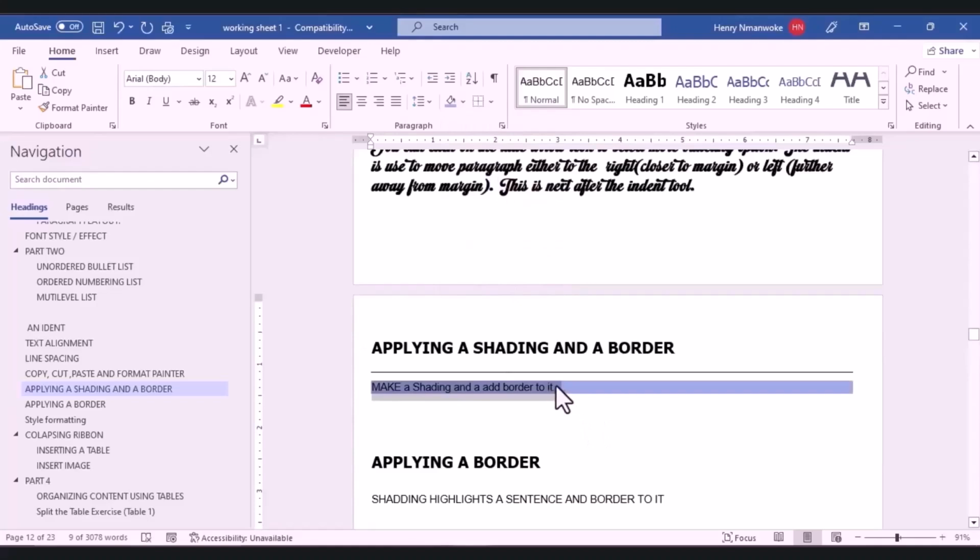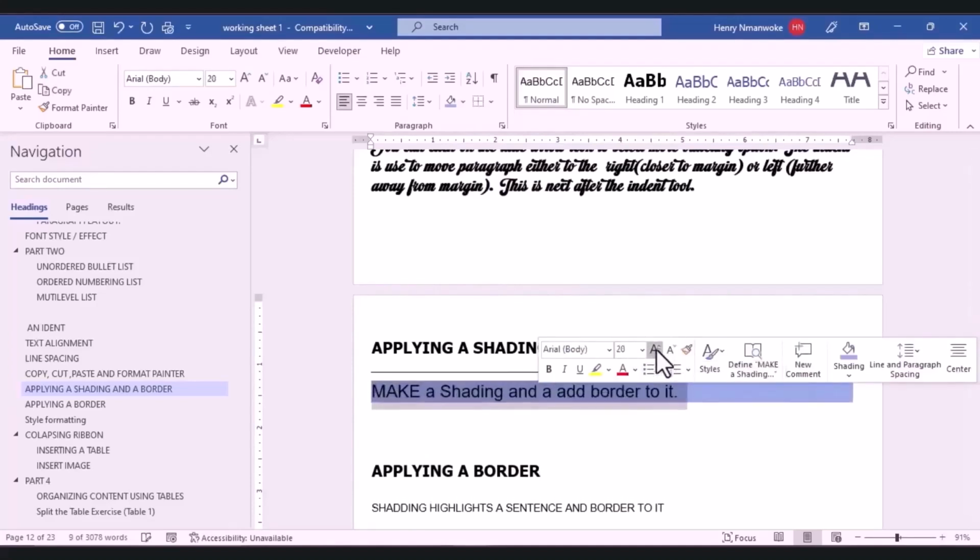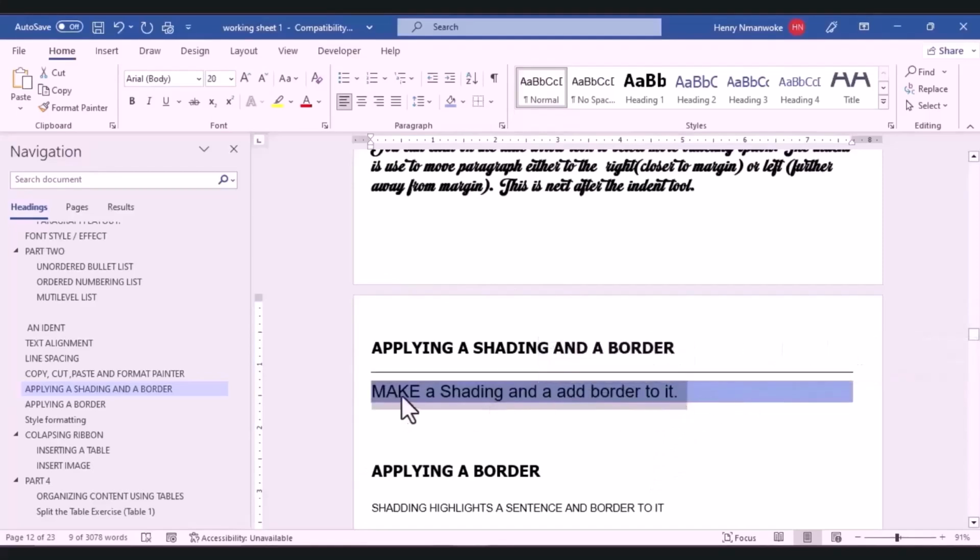Notice how our shading has encircled the word. Let me increase the font size so we could see it more. Notice how the shading increases with the word.